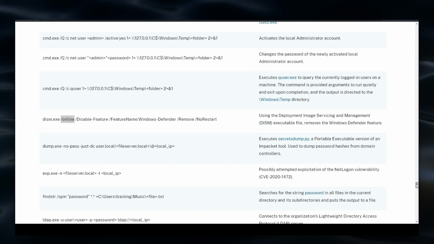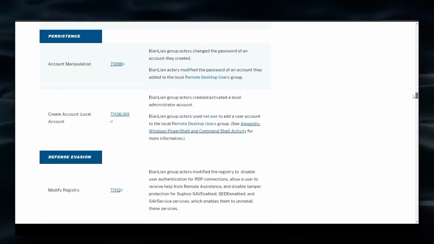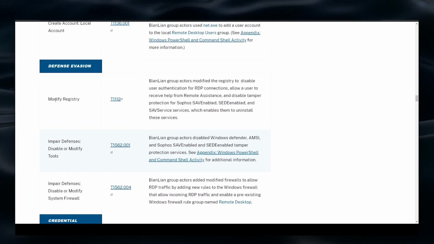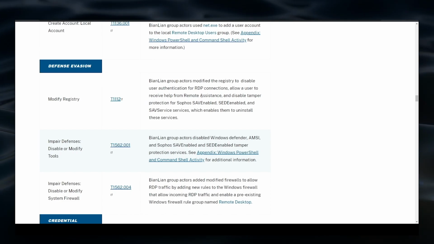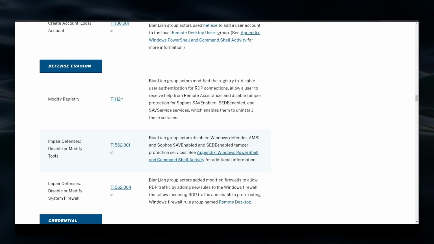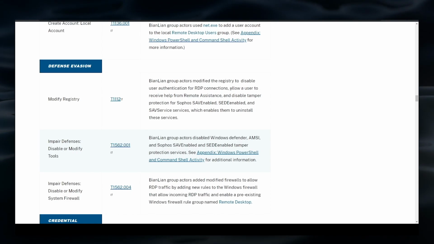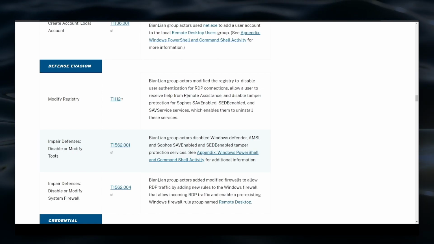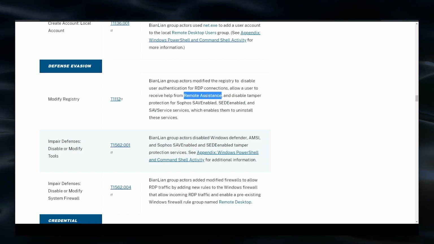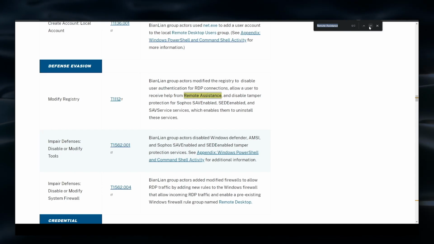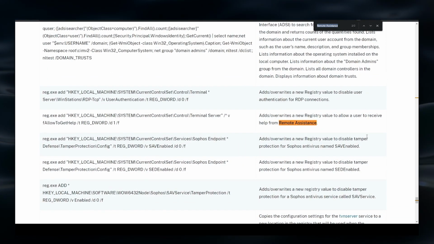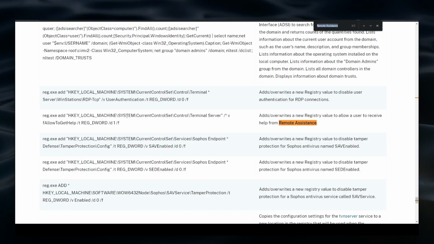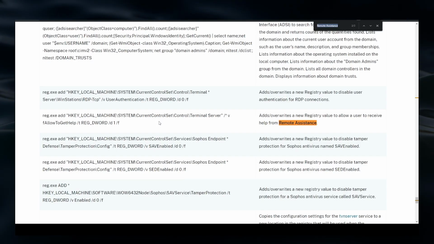But this is by no means the only example of a recognizable technique and implementation here in the recent alert. So one other thing that stood out to me was the registry modification technique. And looking at some specific implementations here, we can see that BianLan uses registry modification to allow a user to receive help from remote assistance. This, yet again, gives us some further details that we can start to look for further down in the commands appendix within the report.